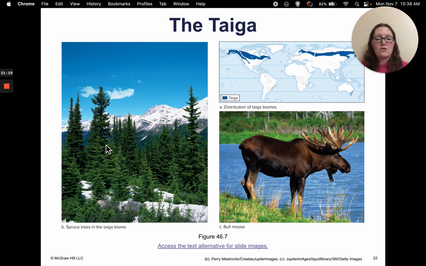So it's beautiful. Here's our coniferous trees. Here's our large mountains. Lots of North America and lots of Asia and Europe. Moose, again, are another example. And you do get the bigger trees because the soil does melt enough that they can have deeper roots that penetrate down further. They are pretty rocky, though, and they do get some of these shrubbery kind of bushy grasses as well.